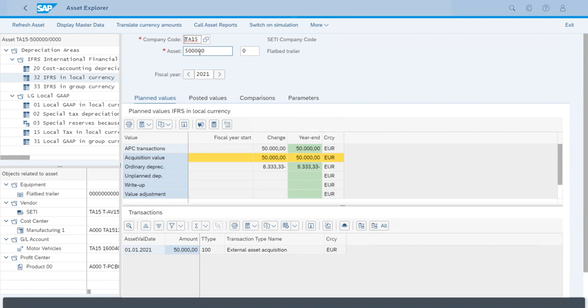But what's interesting, of course, is that we have just one screen with so much data. Actually, some things are just separated in different tabs here in the middle section, because again, this is the central app. We can use it for pretty much anything that we need to check for an individual asset. And well, right now, the first thing is just about the middle section, in which we have the total for the APC transaction, which is 50,000, the acquisition value, and we also have the ordinary depreciation, which is 8,333 euros with 33 cents.